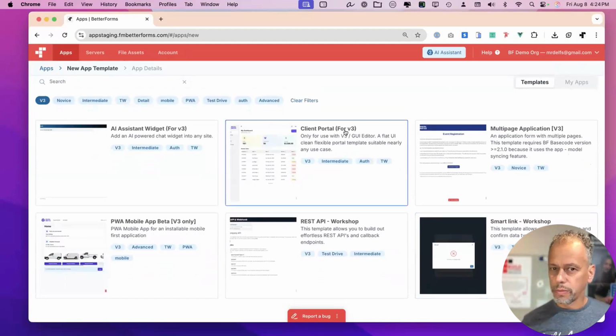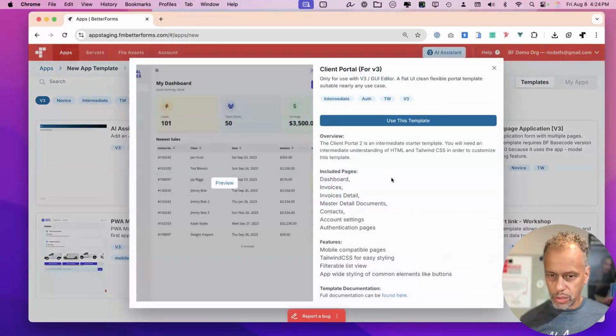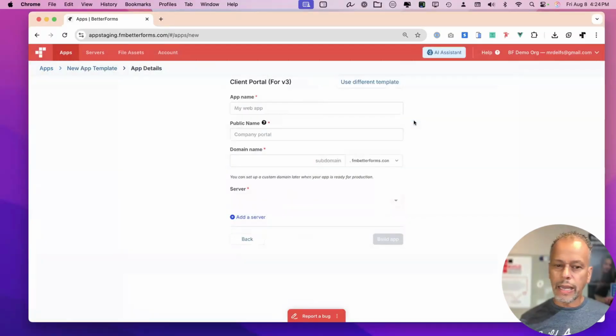I'm going to create another portal. Maybe this is going to be an employee staff portal. We'll just do this one because it's similar. So I select the portal. I can preview what the template looks like. I can read some information here, and I'm going to say use this template. I can also go back.